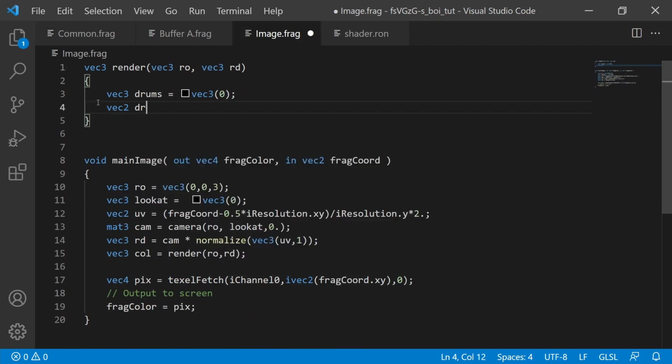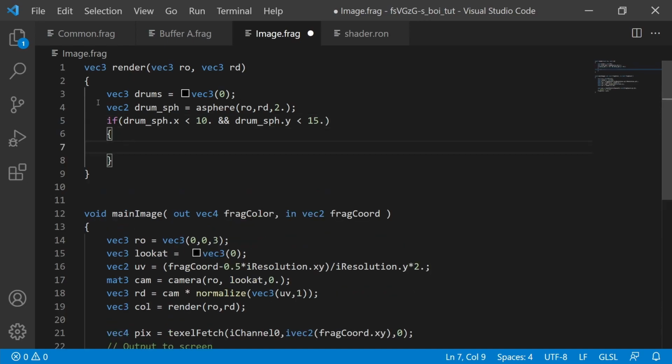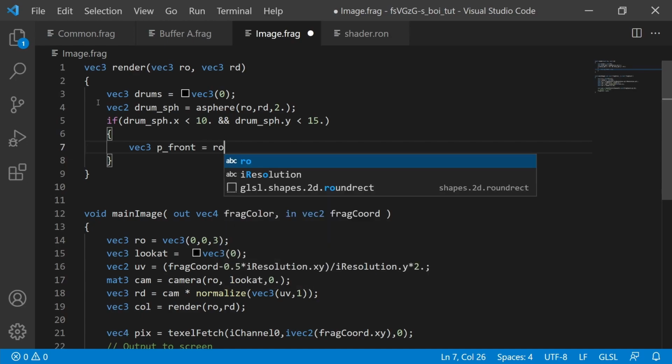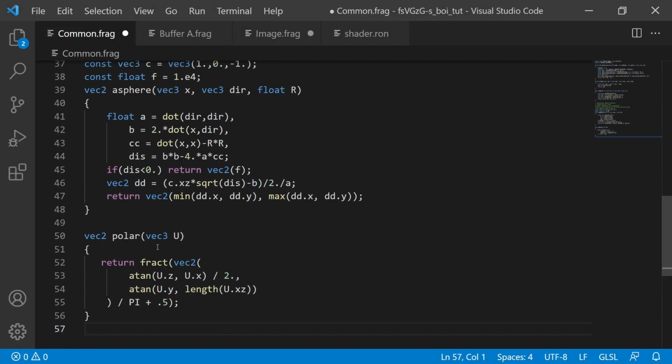So I can call the output drums and give it a default value of 0. Then I want to create a drum sphere, which is my function, a sphere with a radius of 2. And then if the drum sphere X is less than a large value and the drum sphere Y is less than a larger value because it's on the other side of the sphere, then I can calculate a point in the front, which is my ray origin plus the ray direction times the distance. And then the sphere UV will be given by my point using the polar coordinate. In the polar function that I created, the theta and the phi values are normalized so that I can use them as UVs for texture lookup.